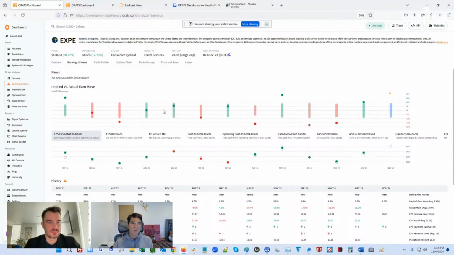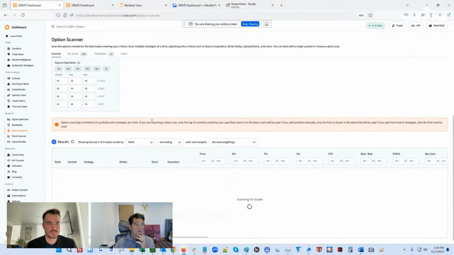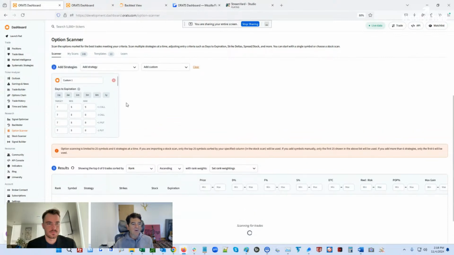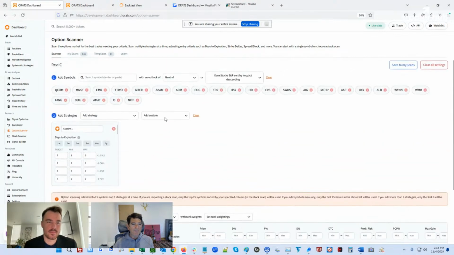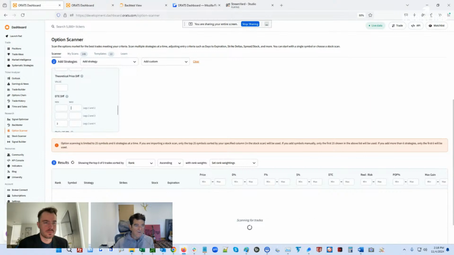So maybe we'll do two. We'll do one with Expedia, or actually, well, let's use the option scanner. I like to use the option scanner in order to find these trades, Tyler. Yeah, great tool, very customizable. Yeah, reverse. What are we looking for? So there's a DTE difference here. We don't want that DTE difference.